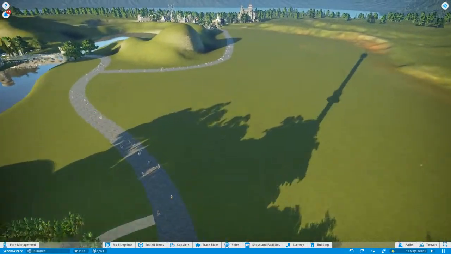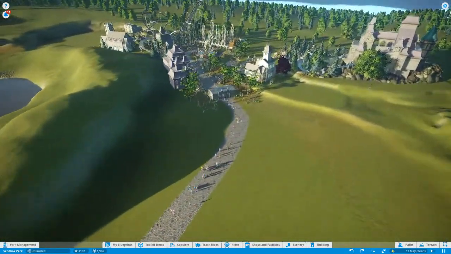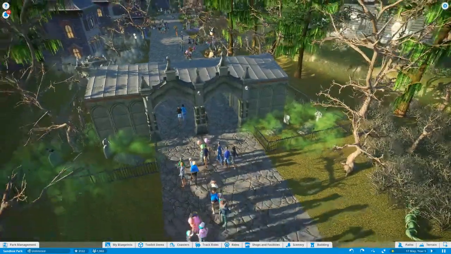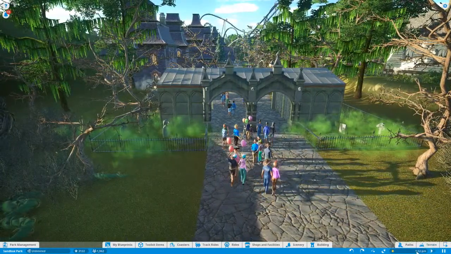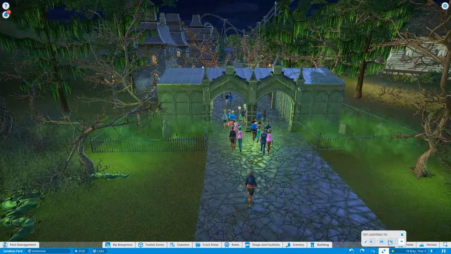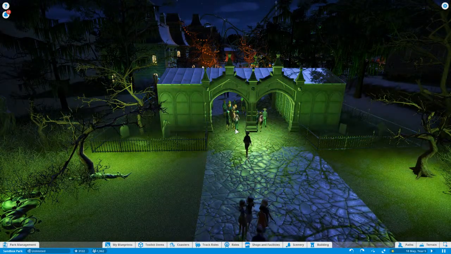Now, as we skip back over, the other area of the park that was completed, or close to completion, is the horror area of the park. So again, this is a custom blueprint. So let's set this now to nighttime. So let's set this to 4 a.m. There we go. So you get the full effect.